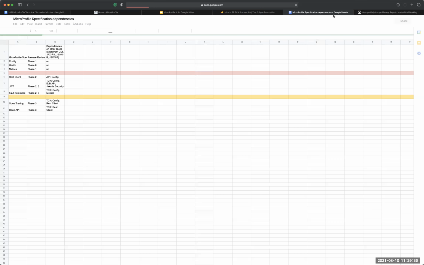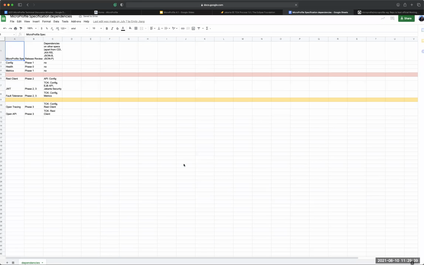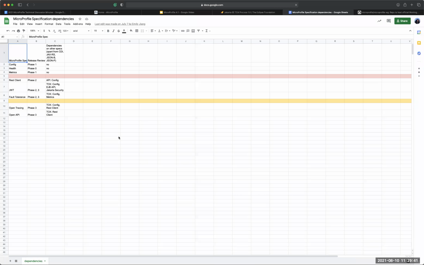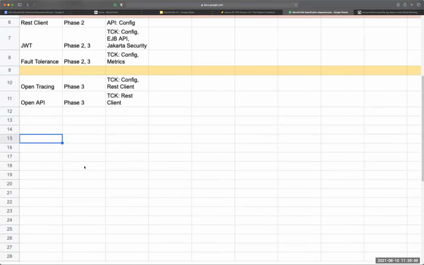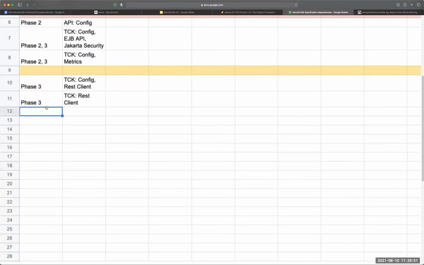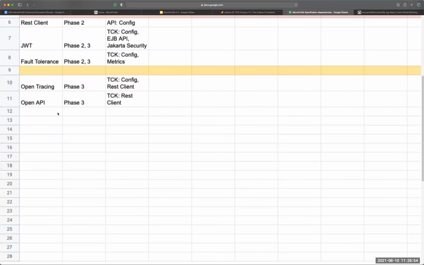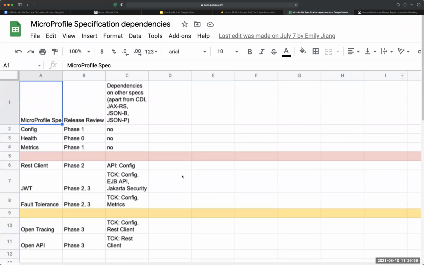Right now Config did a kind of RC release. We should encourage Health and also Metrics to make a move to do an M1 or RC1 for their release, and then the rest will fall into place. One thing I observed is there's a discussion on Metrics, when it's talking about adopting MicroProfile parent.